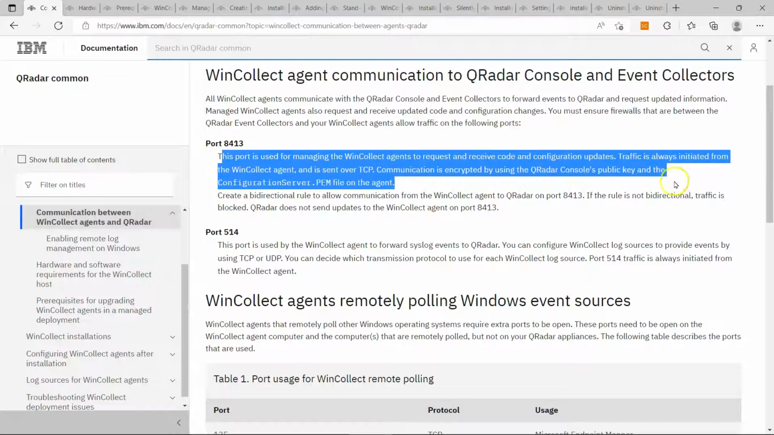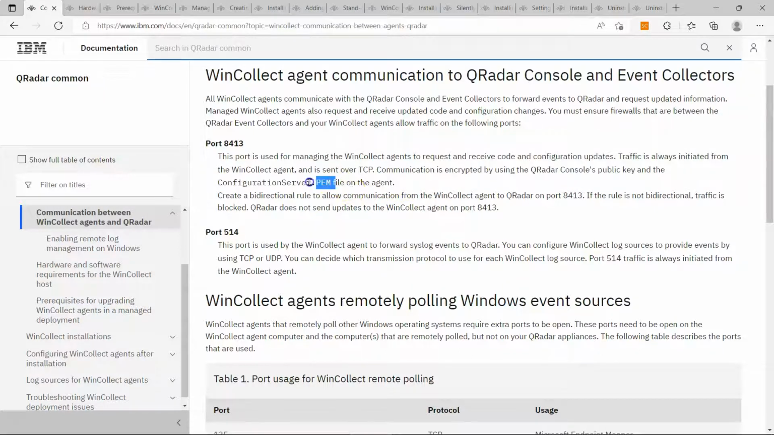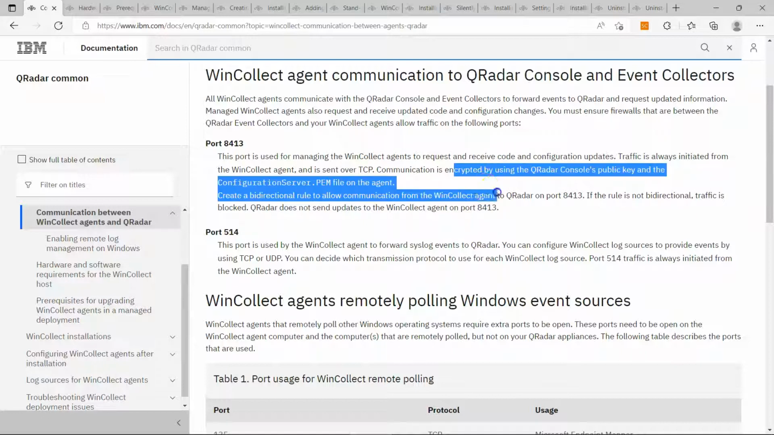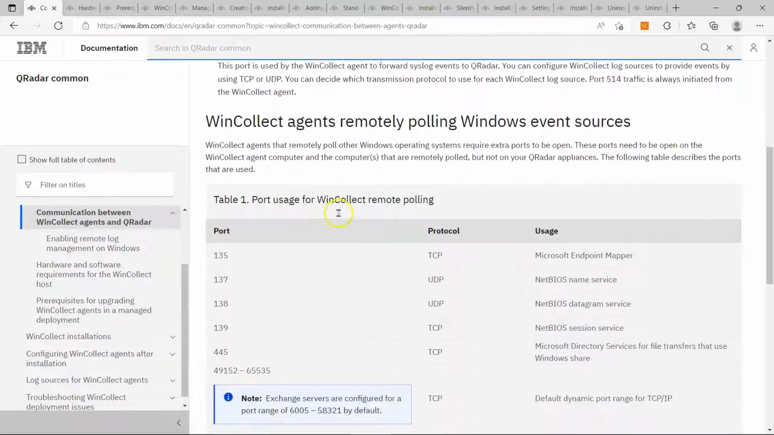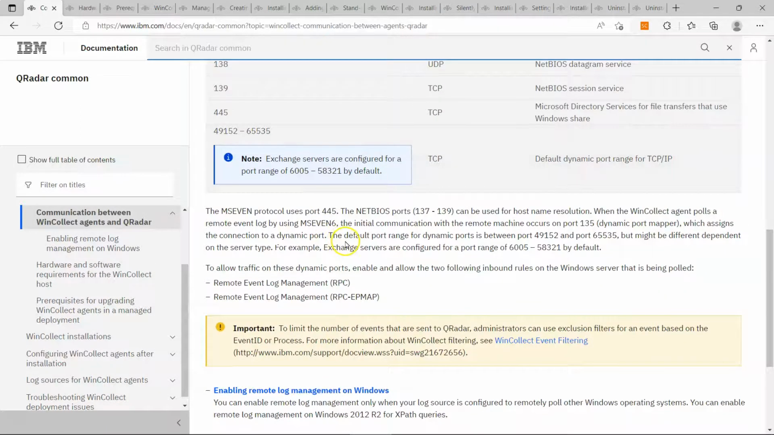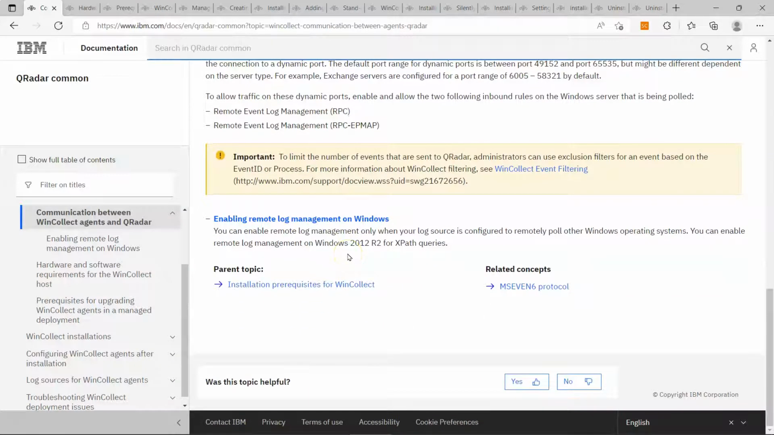Communication is encrypted by the console public key and the configuration server.bim file on the agent. This is important. This certificate consideration should always be in your mind. In case of upgrades or something like this, you may need to make some changes here. Okay, so these are the ports for the remote polling.